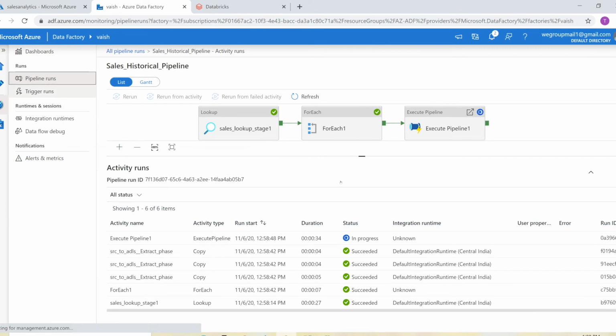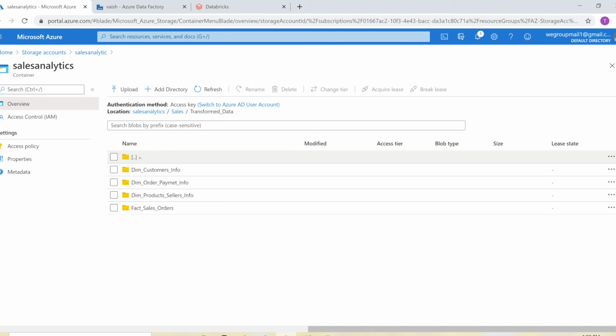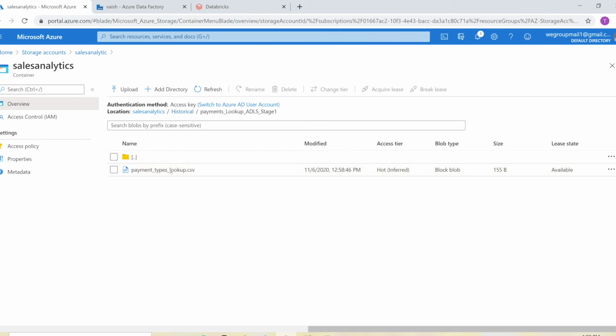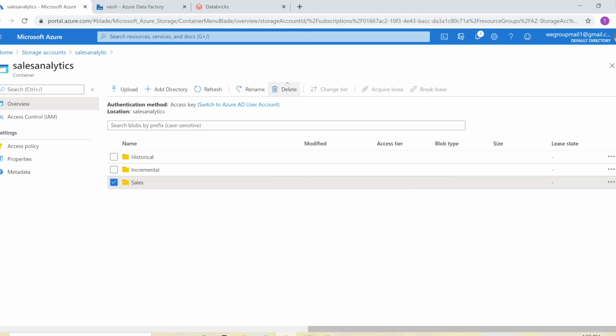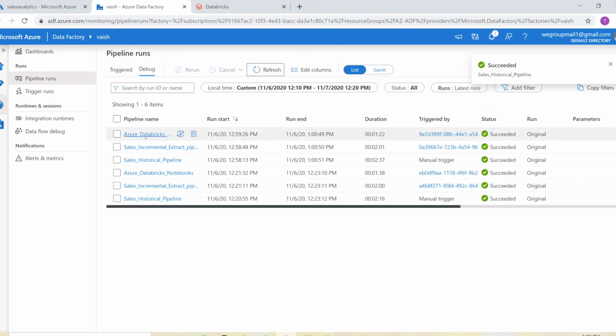Parallelly, let's check our storage account. Yeah, if you can see here, previously I have deleted the historical and incremental folders. Now the pipeline is successful, and I have the data in place, right? So let's delete the sales so that we can have more idea about what exactly is happening. Okay, oh, the Databricks notebook is also completed.